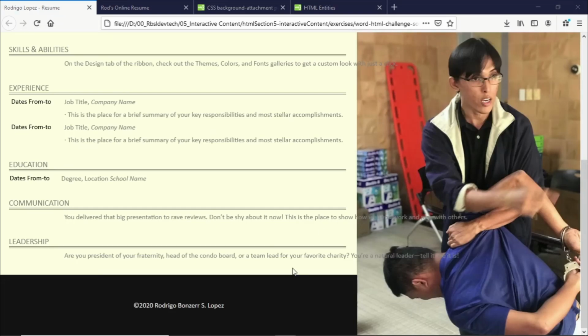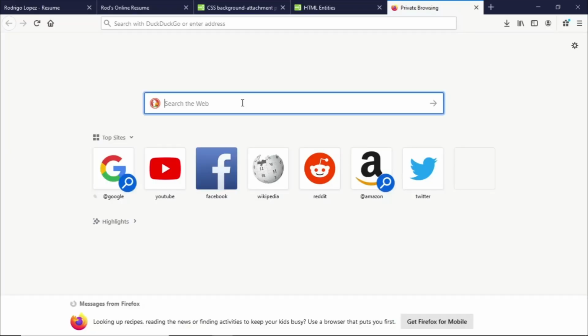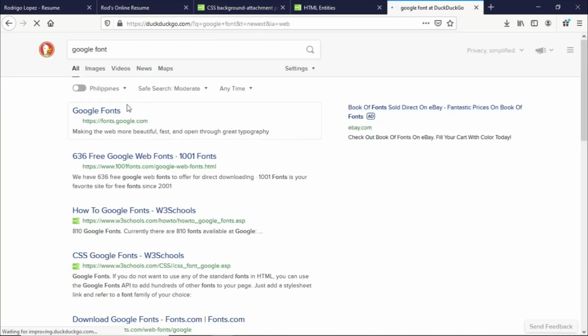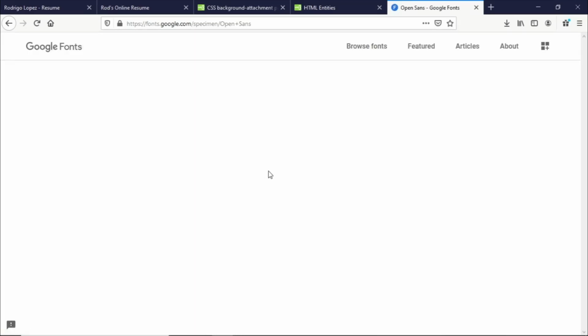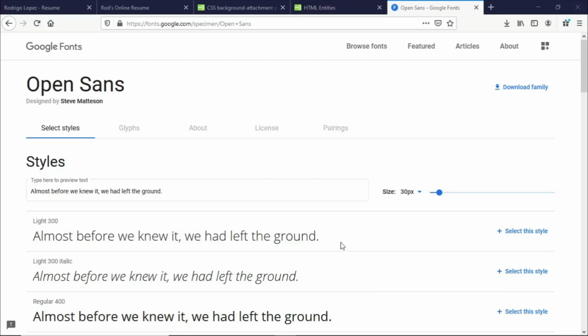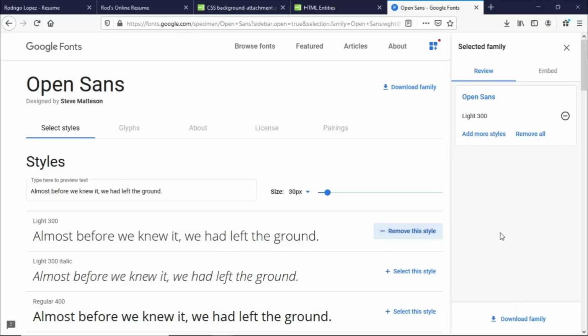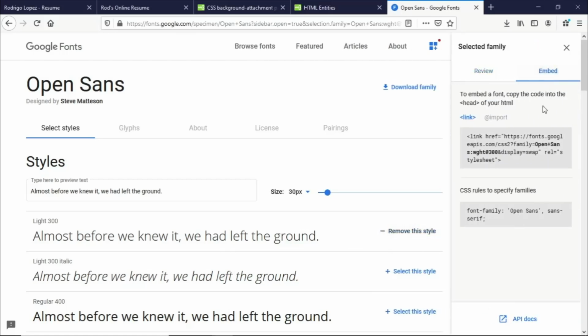Now let's go and change the font family here and go to Google Fonts, and let's use the Open Sans font family. I'm sure you're already familiar with how to use the Google Fonts website. So we have here the Open Sans, and we would want to use this light 300 here. So we would want to embed it.